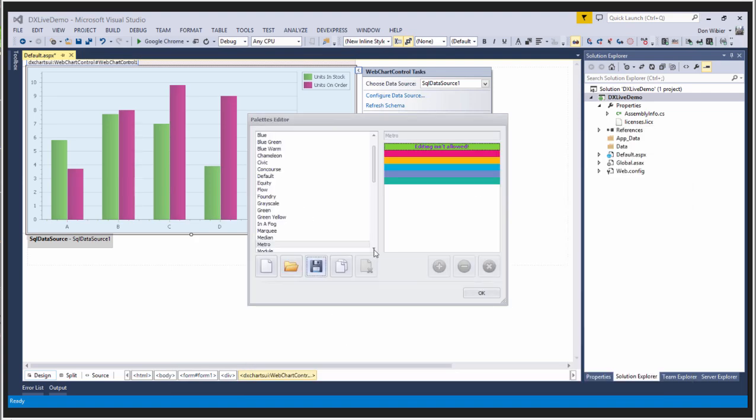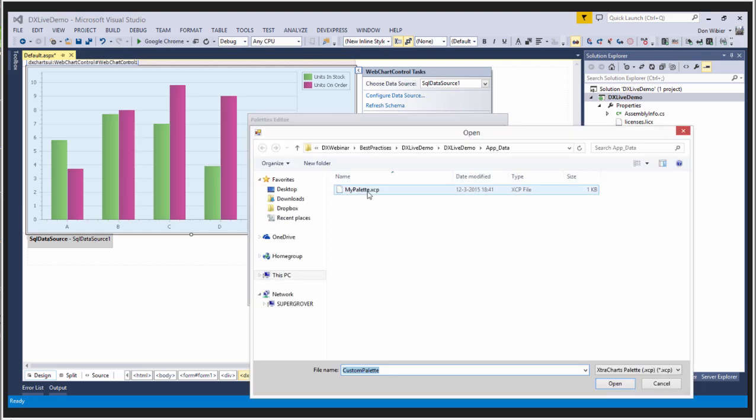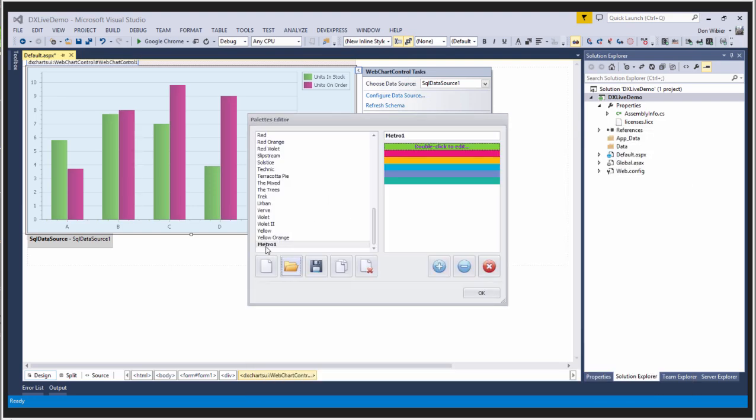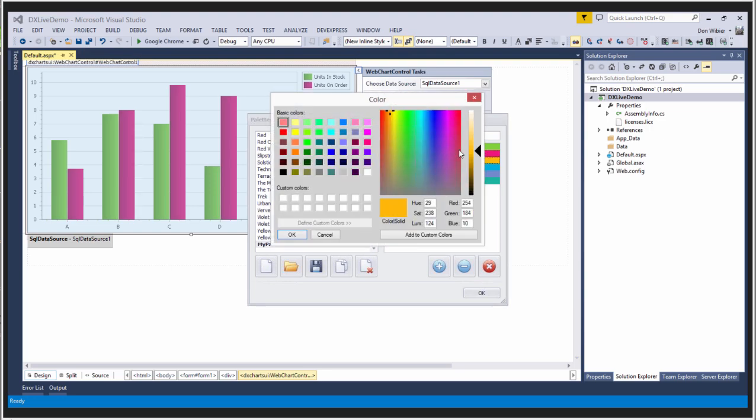And I will also make a number of changes to that palette. I can also reopen that file, and as you can see, it has a name which is called Metro 1. I didn't rename it, but let me also rename it to my palette. And now I can start modifying some colors and customize the palette to my needs.